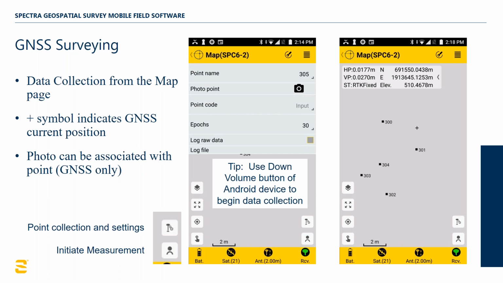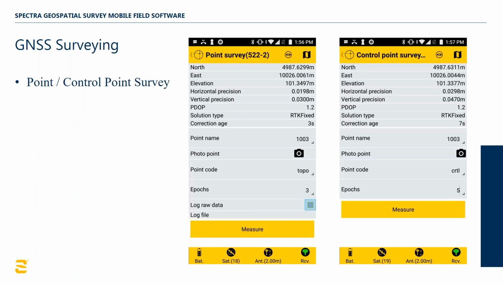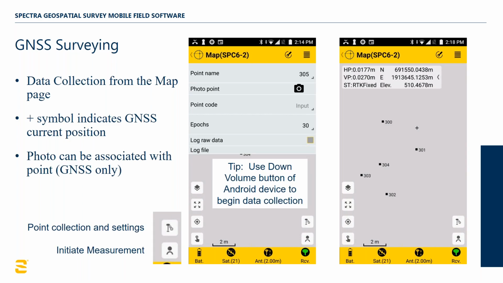What I did to get to this map page, let me go back one page, is I clicked on the map icon that's in the upper right-hand corner of both of these pages. That takes me into what we call the map page. And from the map page, I can do my data collection as well. Use the down volume button to actually begin the data collection. And then you can hit the up button to stop and store, or you can hit the down button just to stop it.